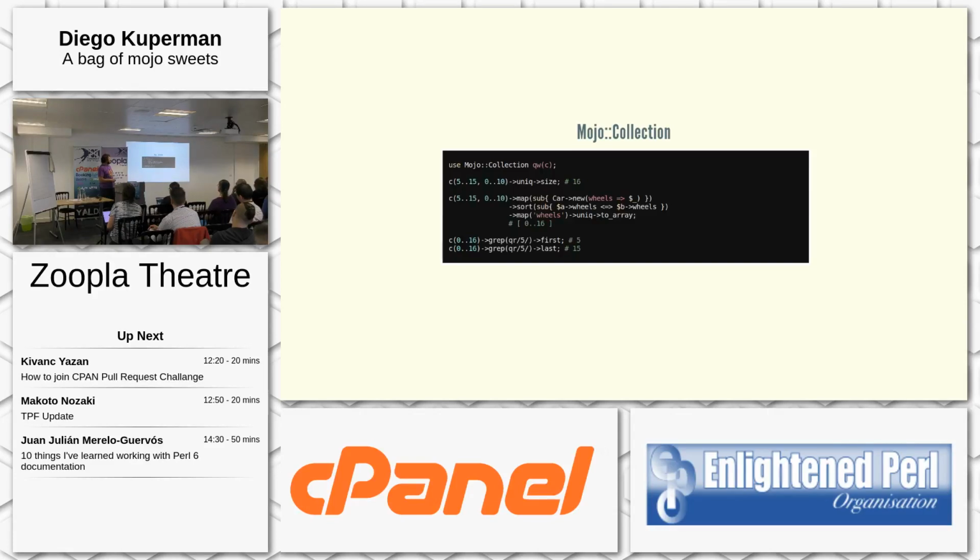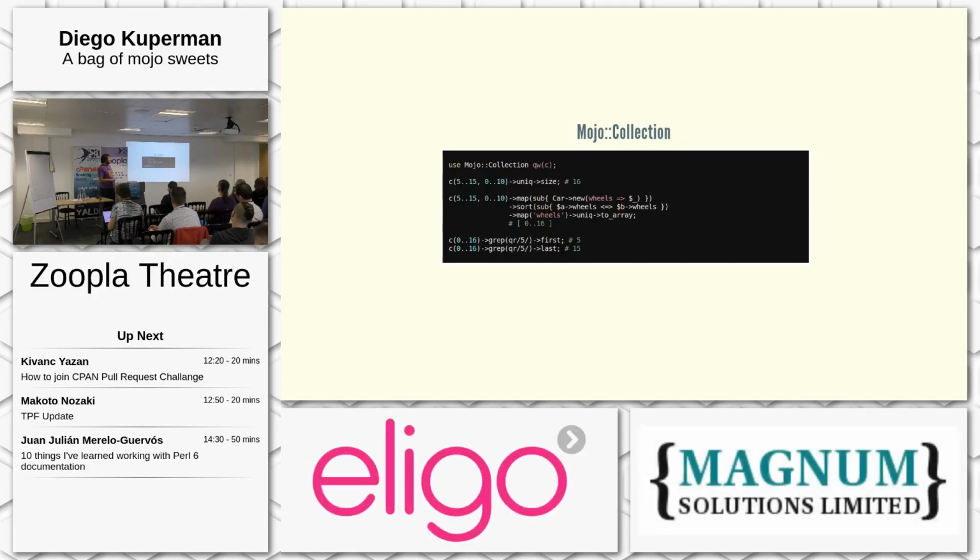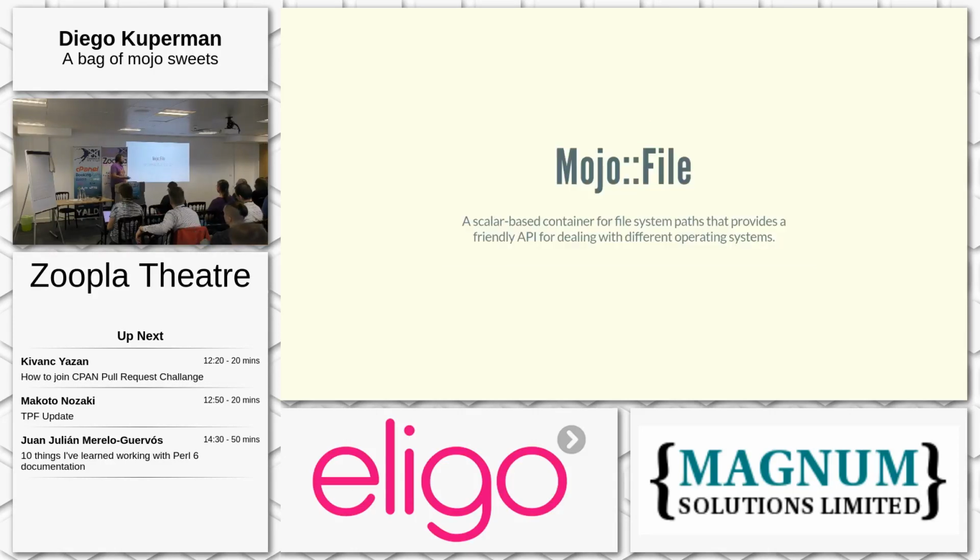You can sort on those objects by wheels, and you can map passing just a scalar, just a string. In this case, the method wheels will be called on every object of the collection, and we will get the result. Yes? And you can also pass to grep a regular expression, and it will do what you expect, and get first and last.